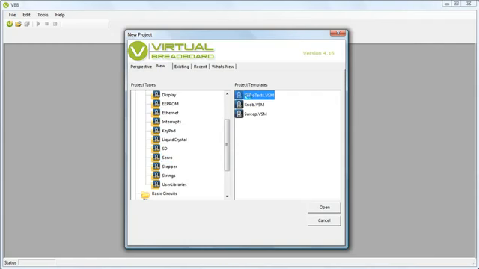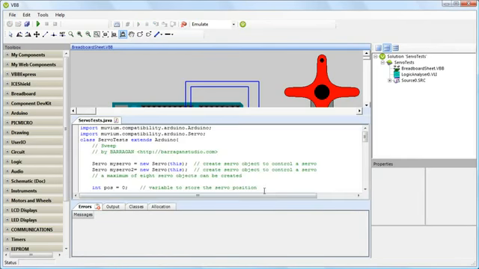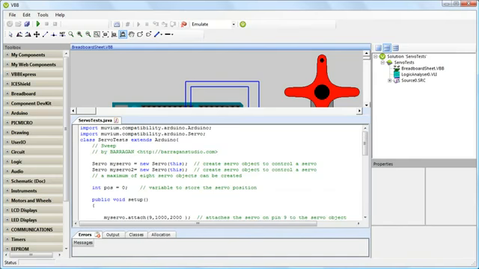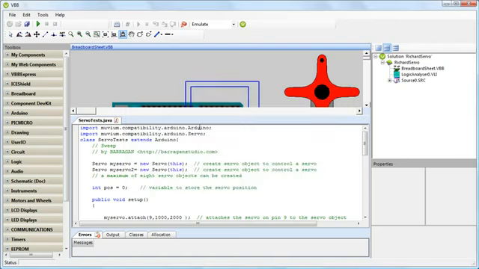Let's say this one. Okay. So I'm going to save that to my own Richard servo, and that saves into the default directory, which should be my VBB project. Okay.